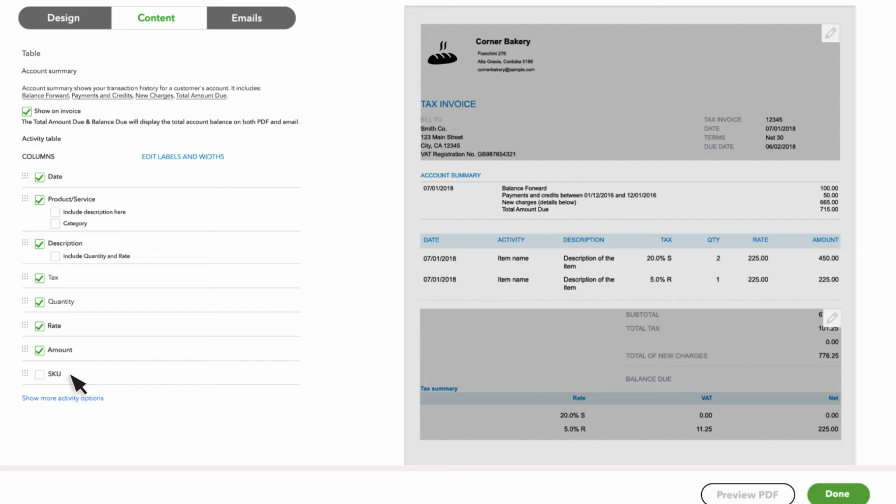Your customer will see only those fields which you have selected with a check mark, so you can choose what's shown and what's not. You can change the order the fields are listed in. Just drag it to where you want it to go, like this.